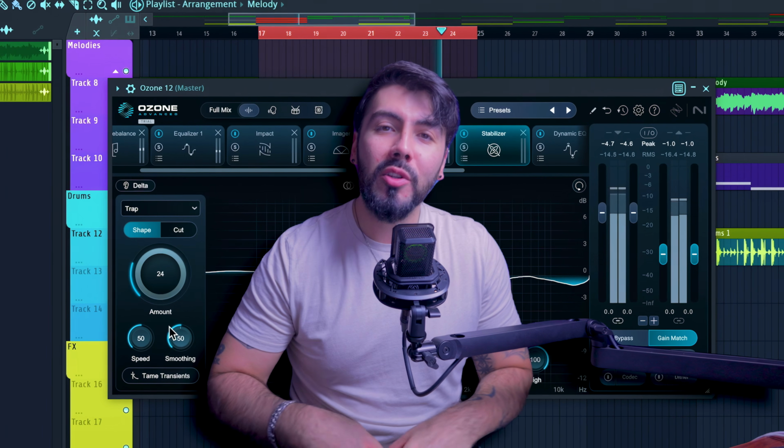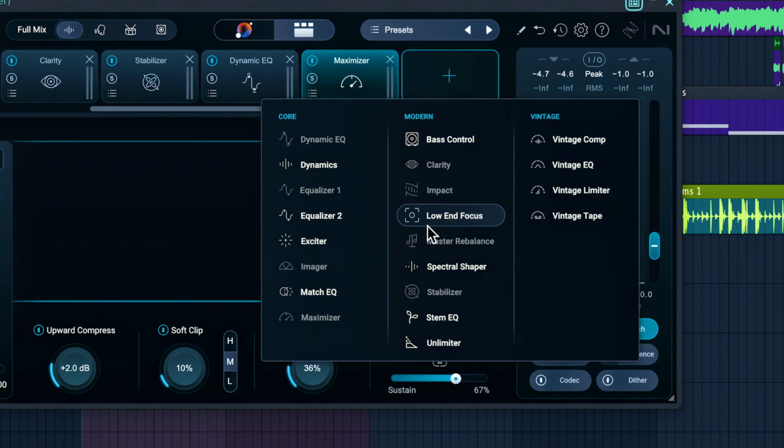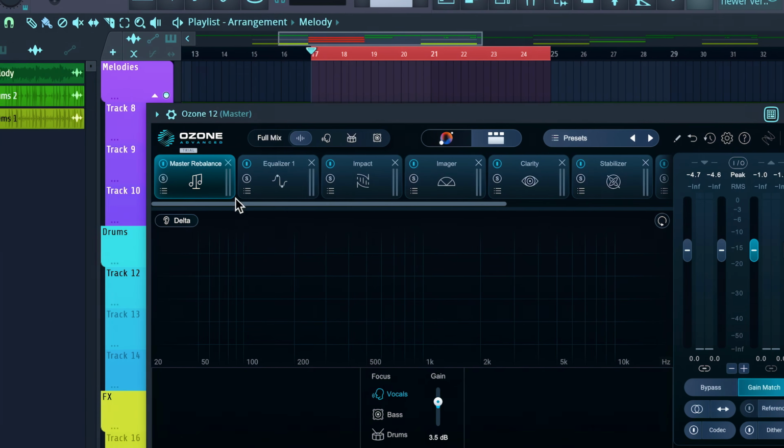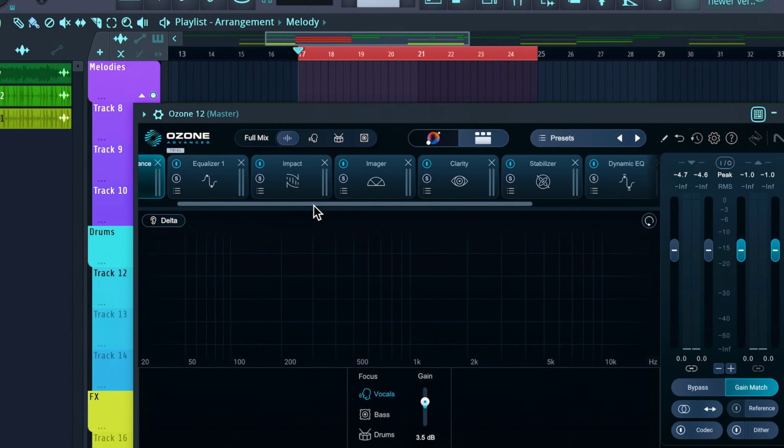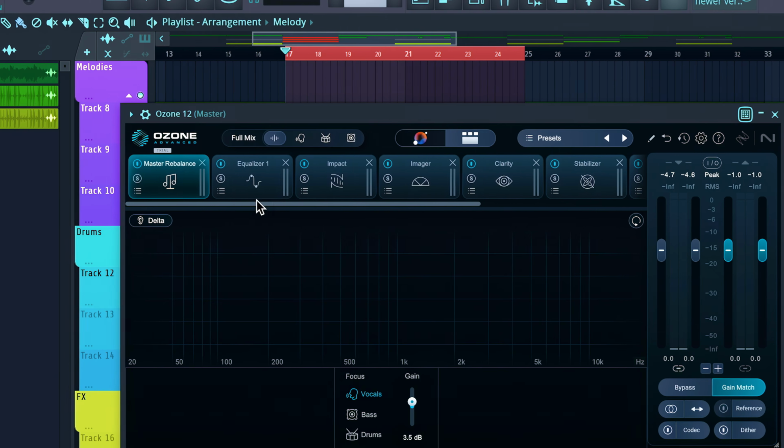iZotope just released Ozone 12, and it's loaded with features, meters, and modules. But do you really need or even want that much complexity? As a full production suite, there are so many menus and features that most people are never going to need to use. Ozone is a fantastic plugin to be sure.